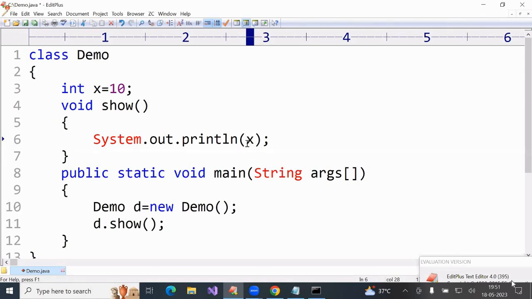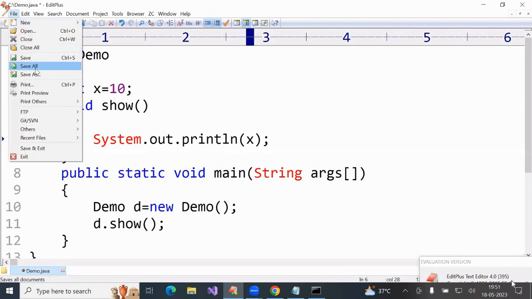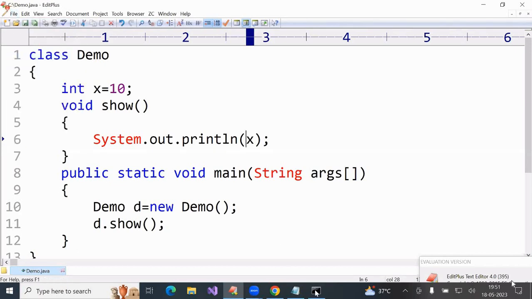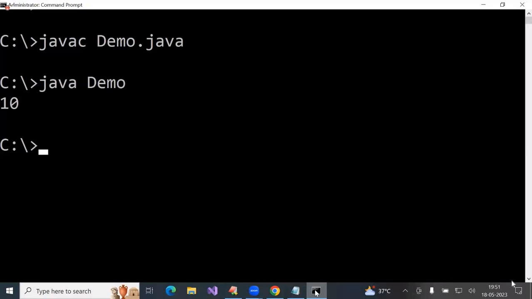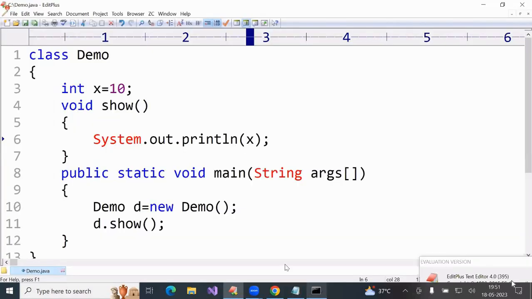Here only X I have written. File, save. If I compile, what will happen? See, successfully compiled. If I execute, successfully executed. We got 10. Here, which type of variable is this? Instance variable. How many ways to access it? 2 ways. What are those?